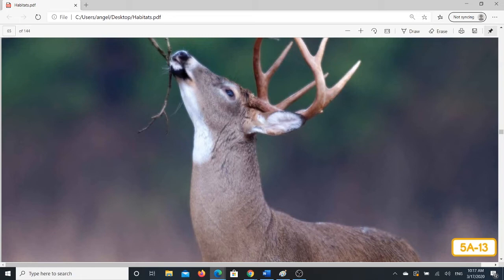How are the gray squirrel, barred owl, black bear, and deer all alike? Yes, they all live in temperate deciduous forests. They all need food and water and shelter. How are they different? Right. Some of them are carnivores. Some of them are herbivores. Some of them are omnivores. They do have different adaptations. Good job. Let's see.